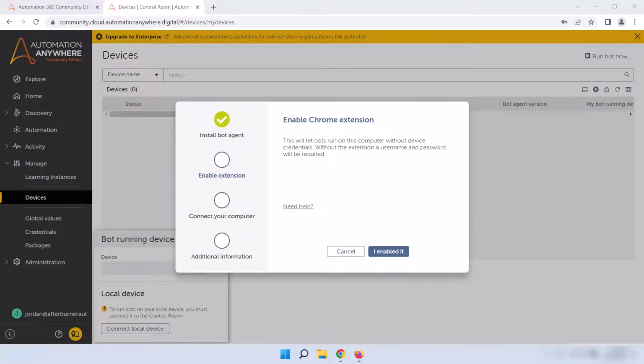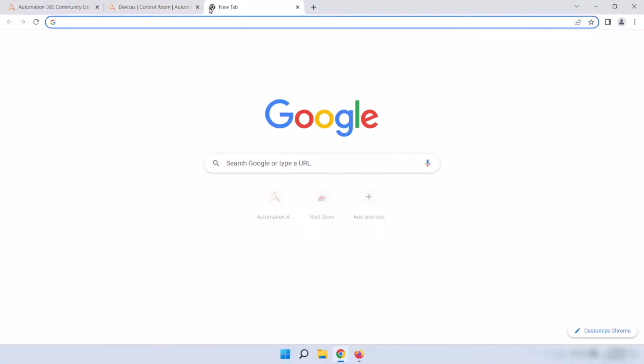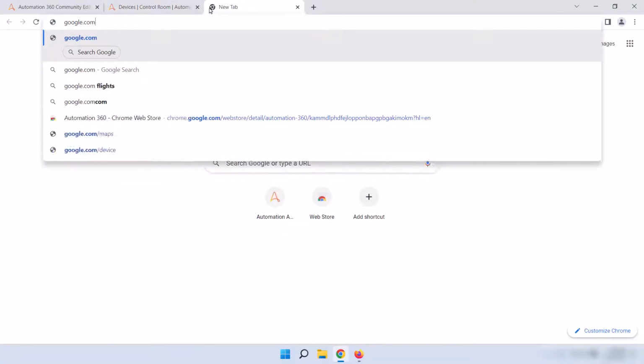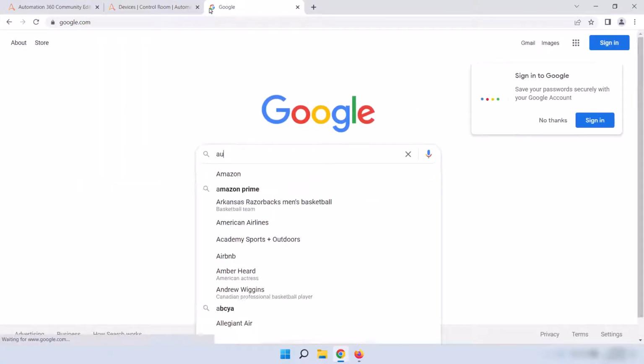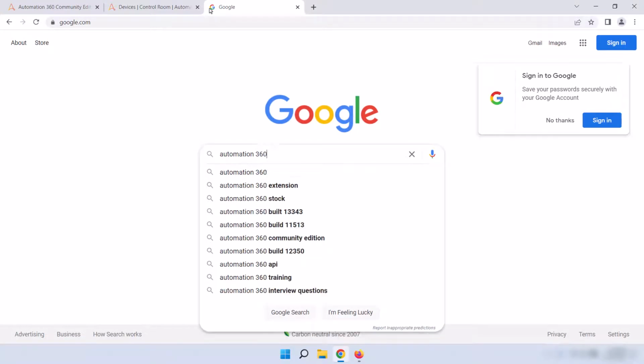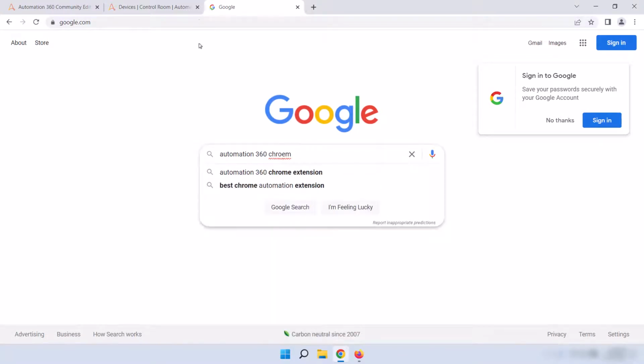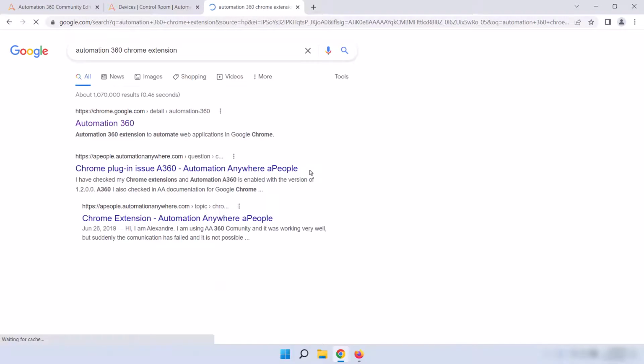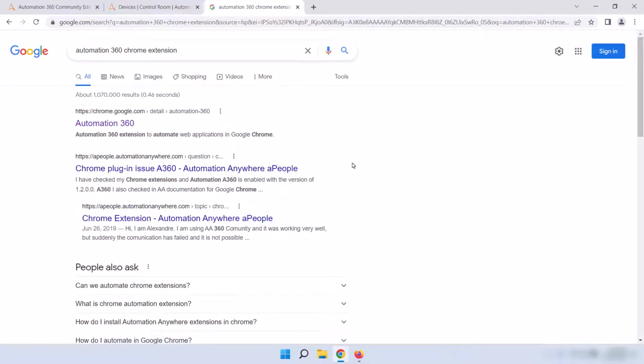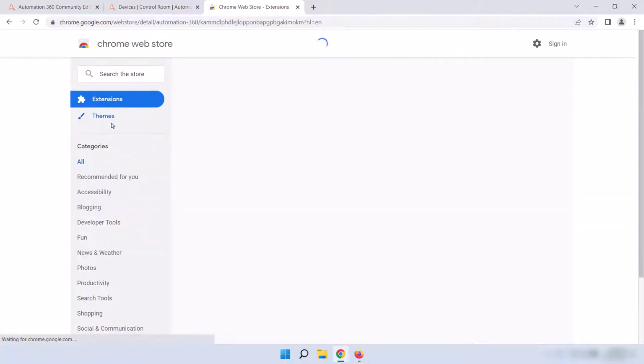Now, if for some reason the installer didn't automatically download the Automation 360 extension for you, you can open up Google and type in Automation 360 Chrome extension. Select the chrome.google.com option near the top, and you'll find yourself in the Chrome Web Store.